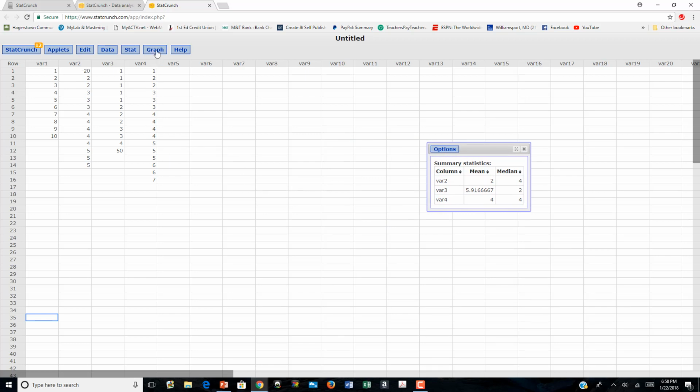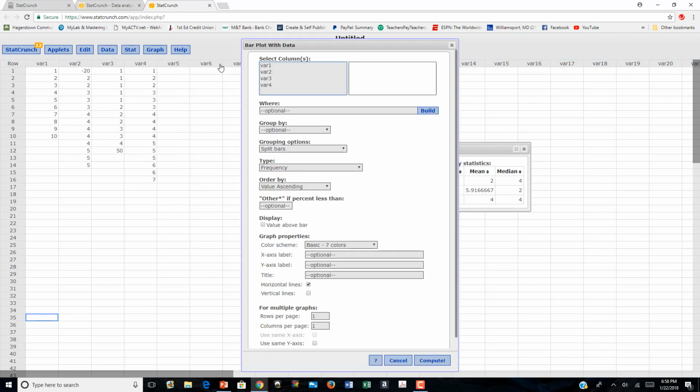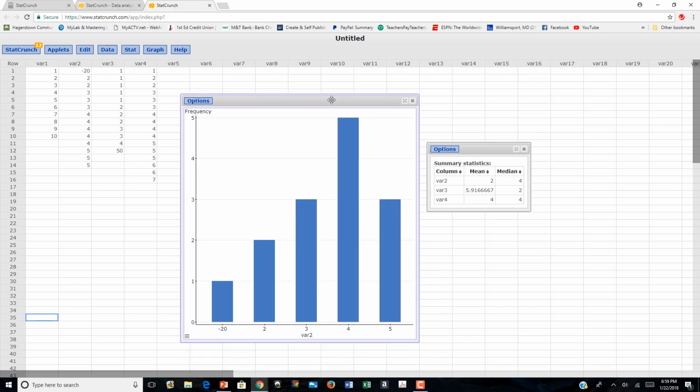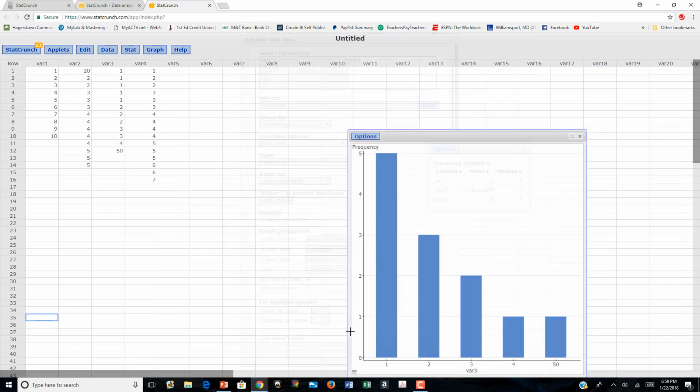If I go under Graph and hit Bar Plot with data, if I pick variable 2 and just compute, this is what variable 2 looks like as a bar graph. And if you look at this graph, it is skewed to the left. And that's what that meant. The mean was less than the median, so it's skewed left. Okay. Now, if I go under my options, if I change from variable 2 to variable 3, hit compute.